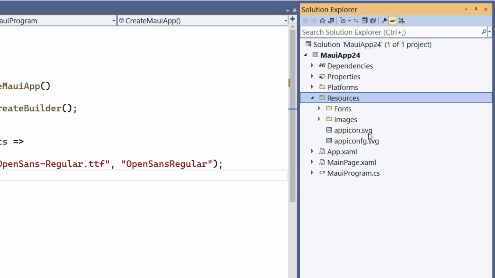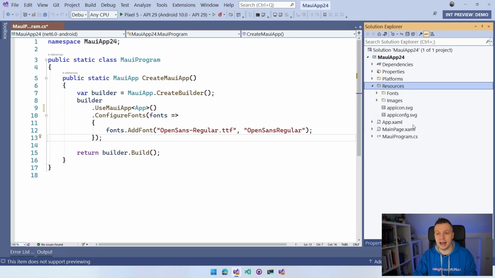So SVGs, I know, is the preferred way to add images, because SVGs can be scaled to infinity, right? And we need that because at compile time, we will now scale the images from our SVG to all the necessary resolutions for iOS, Android, Windows, Mac Catalyst. We will figure all that out for you.